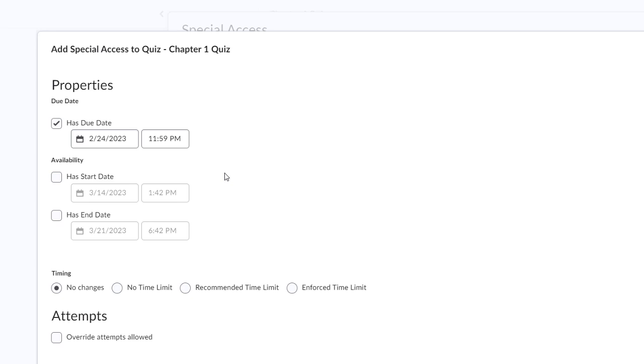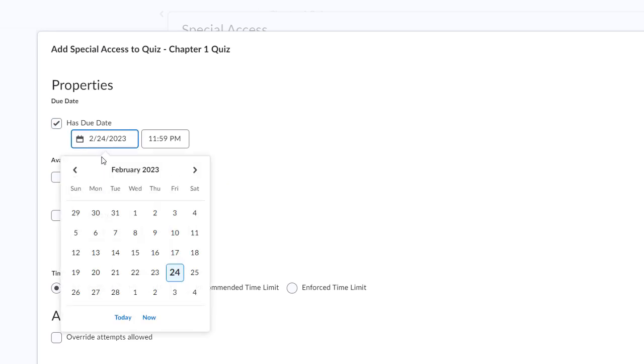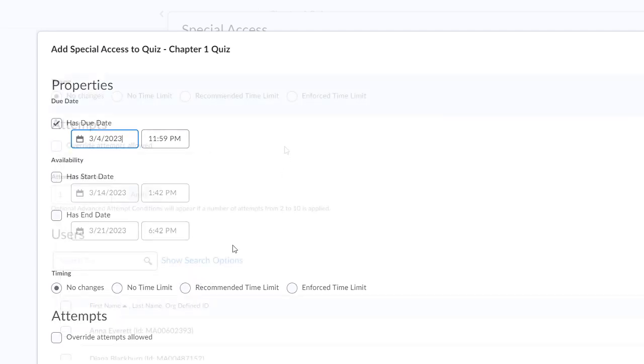First, you have the option to customize the due date, the start date, or the end date of the quiz for that student only. If, for example, you want to allow a student to have an extension on a test, you would use this to grant just that student a later due date.